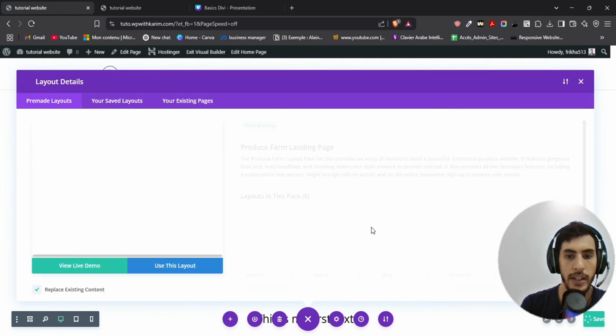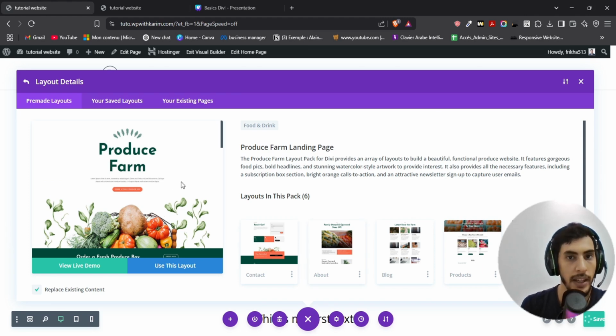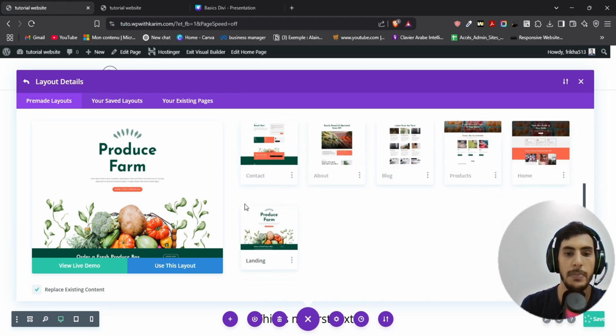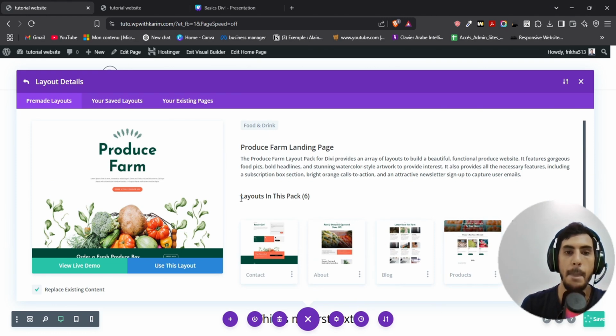As I told you guys, it's recommended to start from a layout because it has already presets. It is already responsive on the different devices. You don't have to switch and change a lot because it's already responsive. So I'm just gonna use this layout, click on this button.